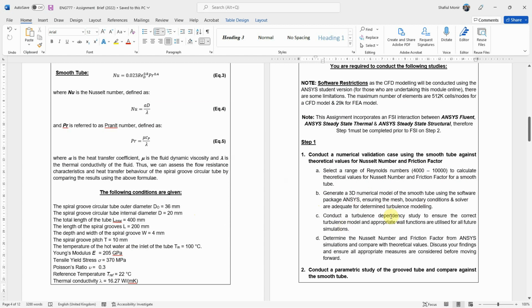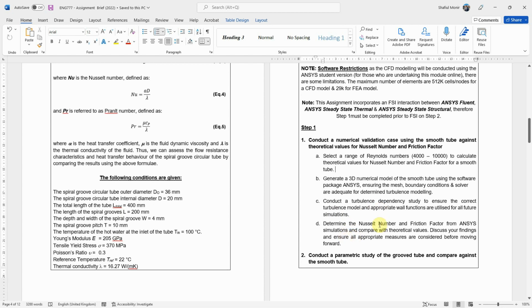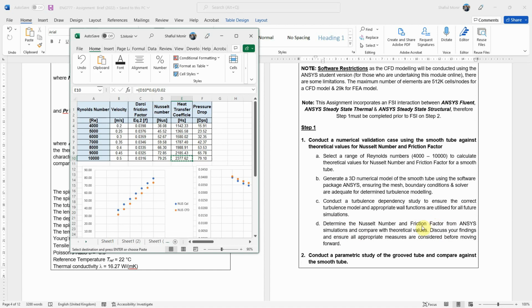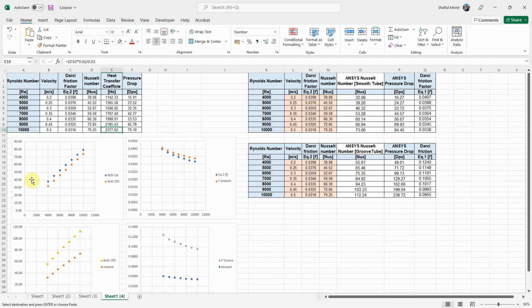Then you conducted a turbulence dependency study to ensure the turbulence model is working very well with the wall functions. Then you determine the Nusselt number from ANSYS, which is what you've done, and you plotted your results. Even though mine has one, you'll have a lot more results on here showing you the different turbulence models, and then you'll select the best one to move forward to the spiral groove.